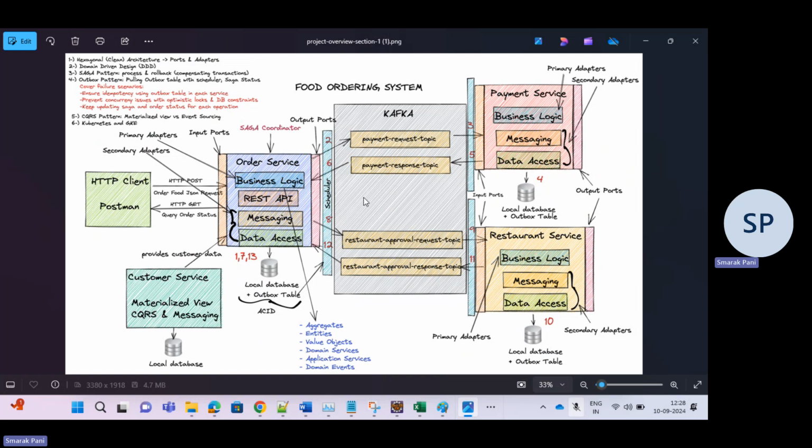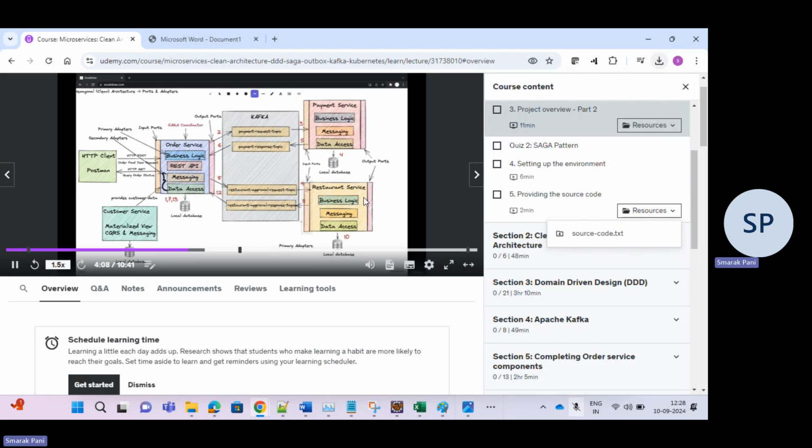For now, I will add the same input and output ports to the payment and restaurant services. And also I will mark the primary and secondary adapters in those services.